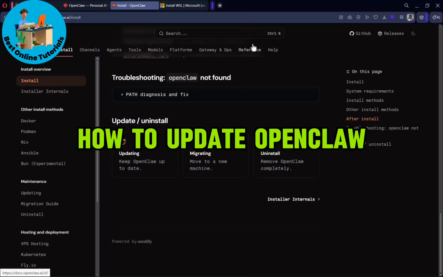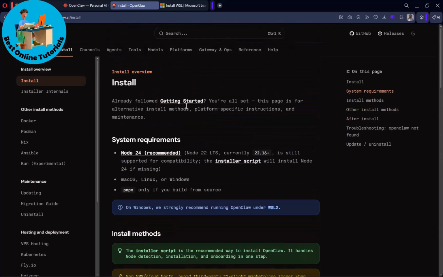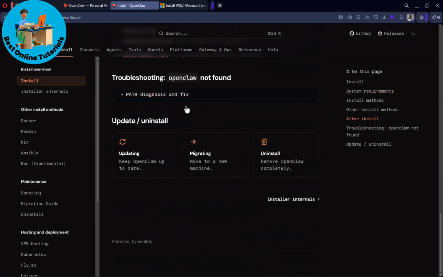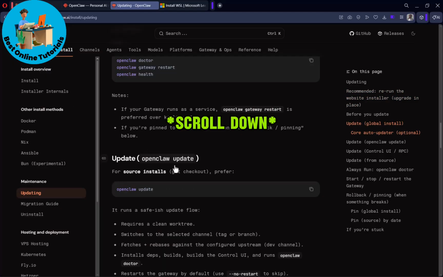How to update OpenClaw. All right, so your first step would be to log on to docs.openclaw.ai/install. And then on the install page, you'll be dropped here where you can install OpenClaw. Just simply scroll to the bottom and click on updating. So it's going to take you to the updating menu where you can actually update your OpenClaw.